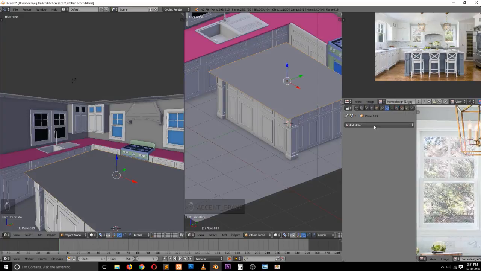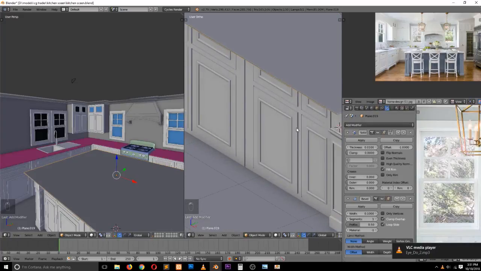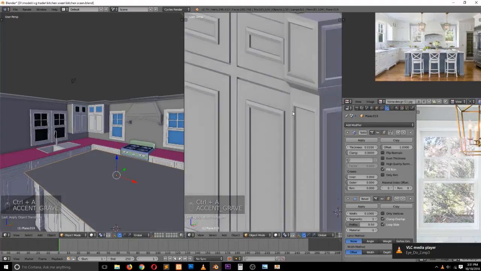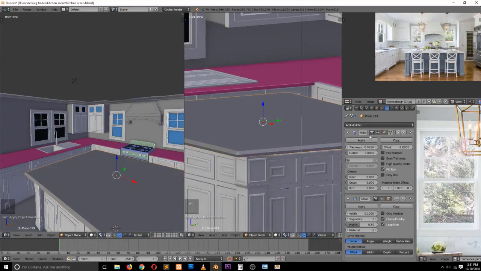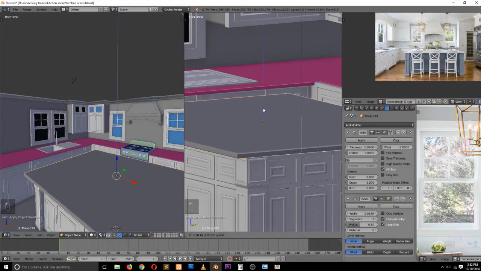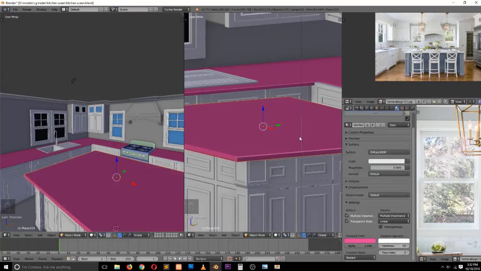We can use the solidify modifier and then add a bevel. Apply the scale and rotation. Give it a good thickness, so around there. Use 2 segments, and let's reduce. What should we reduce? The width to around there. And give it the same material. It's called kitchen top.